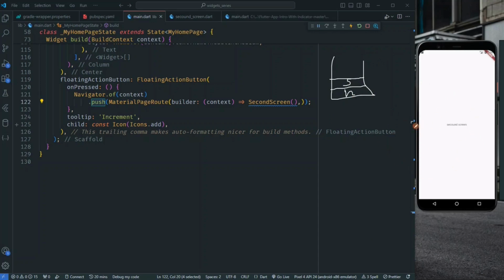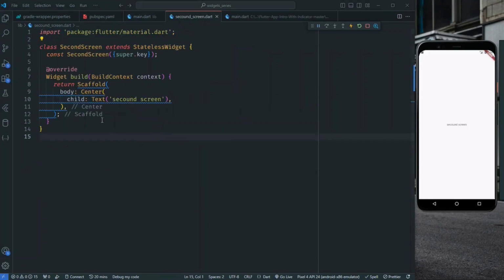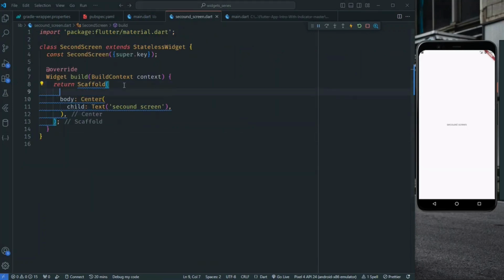And now if we want to get back to the screen which we have come from, what do we have to do? We could use the back button press on Android, or we could simply use a pop button.